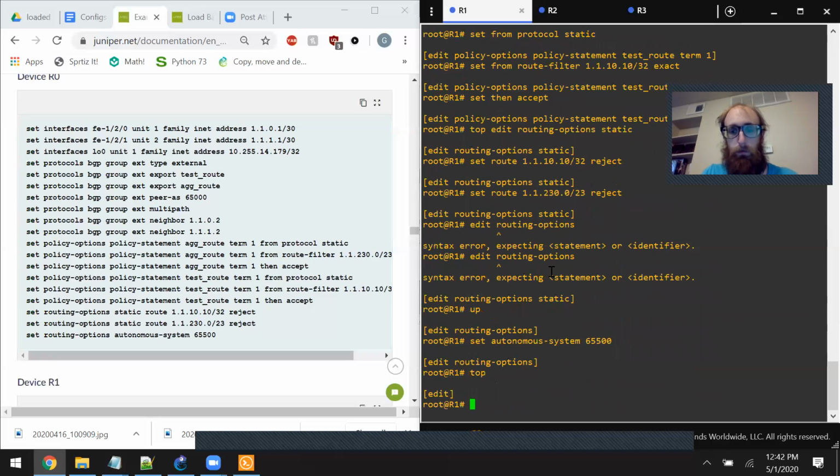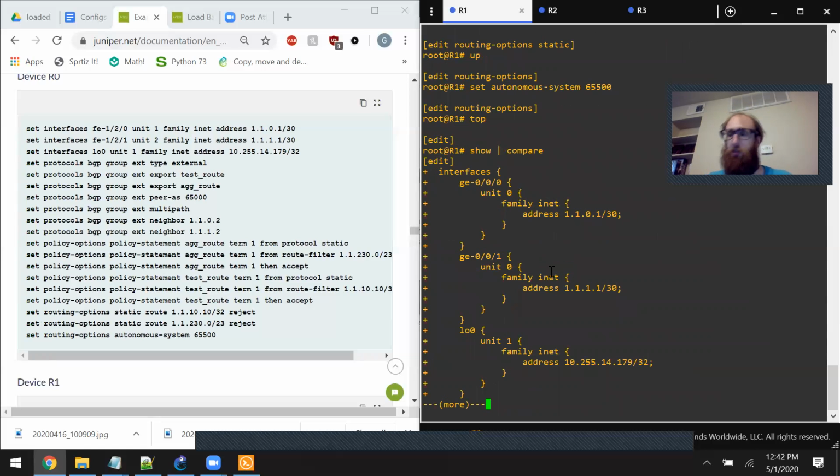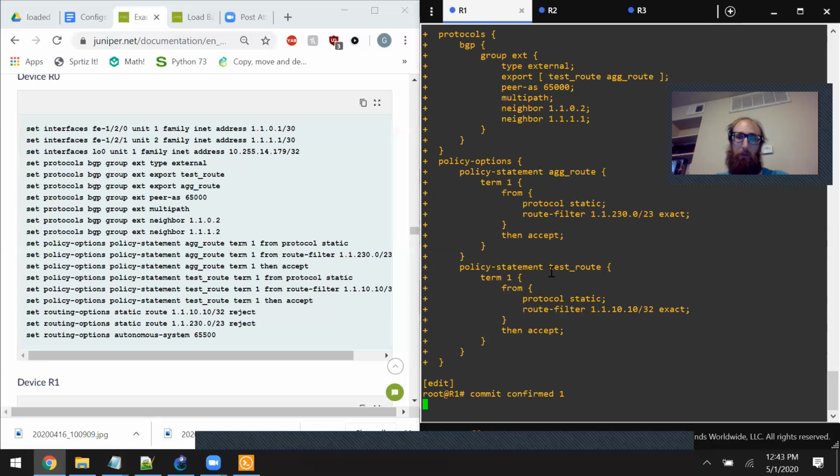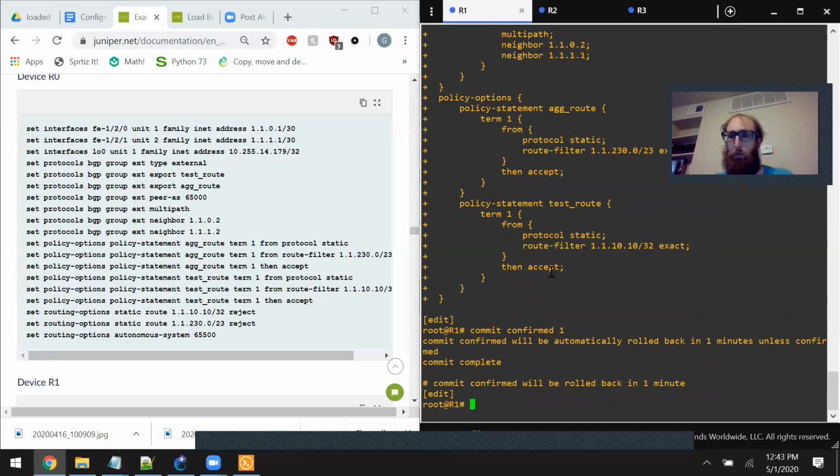Okay, so we're good to go. So I'm going to demonstrate the commit confirm functionality. So I'll do a commit confirmed 1, and we'll just sit and wait for a minute, and we'll see it automatically roll back.